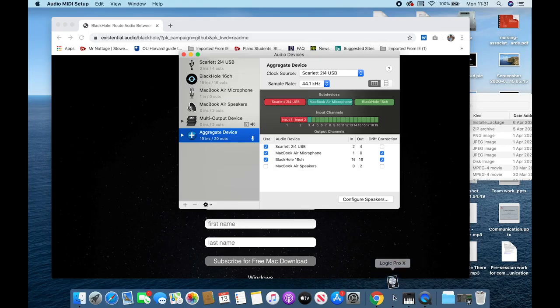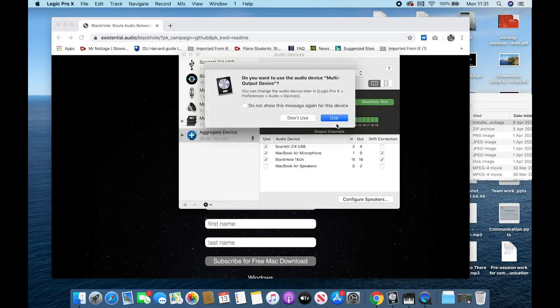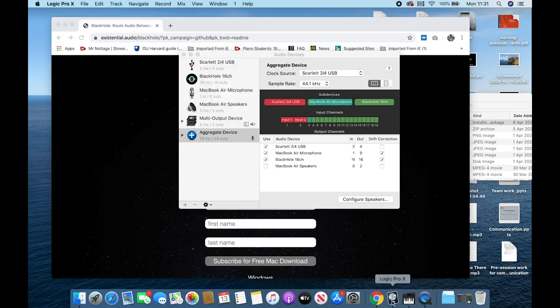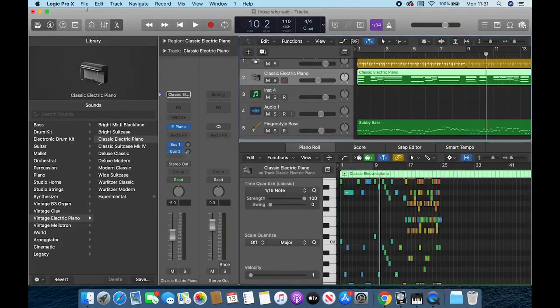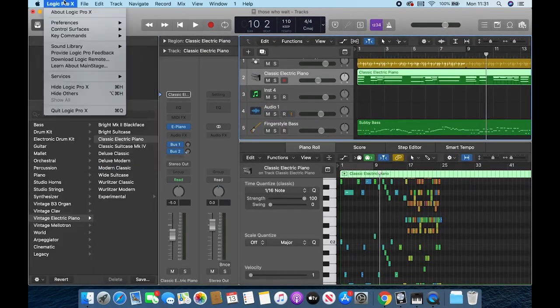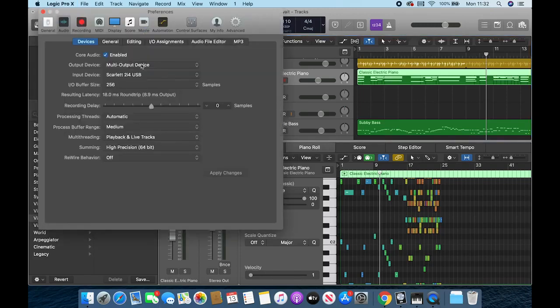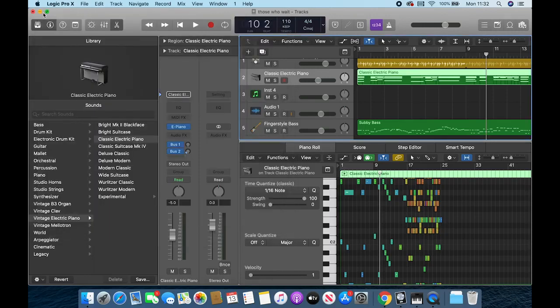Logic is bouncing around here asking me about something, so I do want to use the multi-output device. Thank you very much. So it's just said changing that. I'm going to go into Logic though and double check that it is. So I'm going to go to Logic Pro, Preferences, and Audio. And yes, it's outputting into the multi-output device, which includes Black Hole, which is great. So that's going to work well.